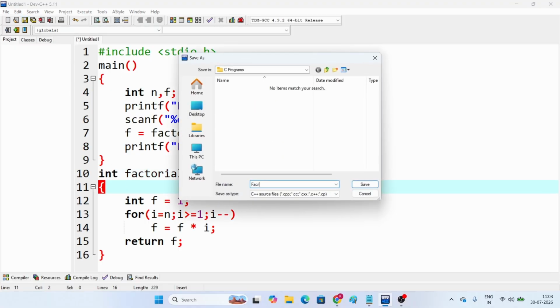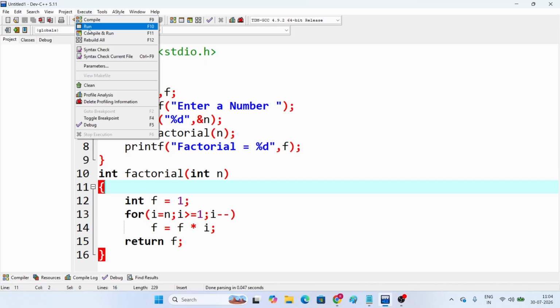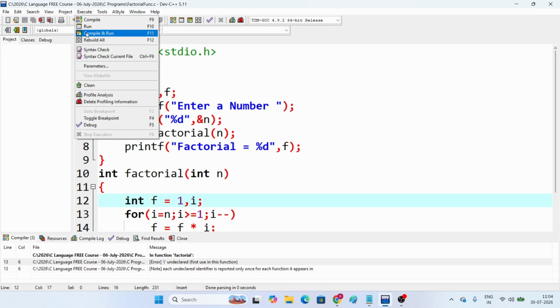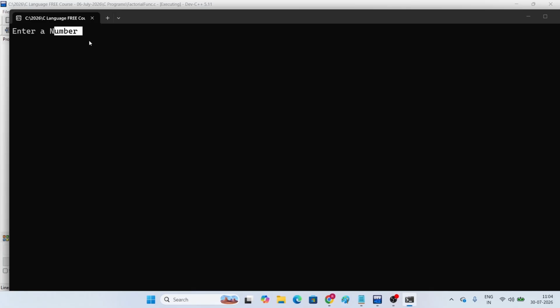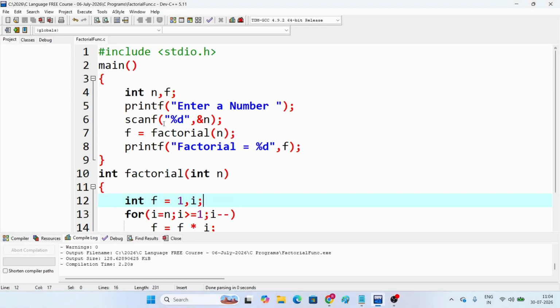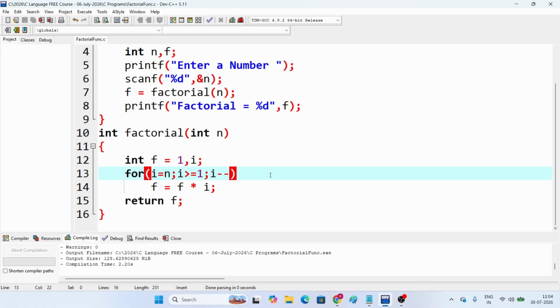factorial function.c. Compile and run. So we have to declare a variable. Now execute, compile and run. See, it's asking for a number. If I take the number as 5, it's going to return factorial as 120. So whatever the function we have created, this function is reusable now. Anywhere we can use it.